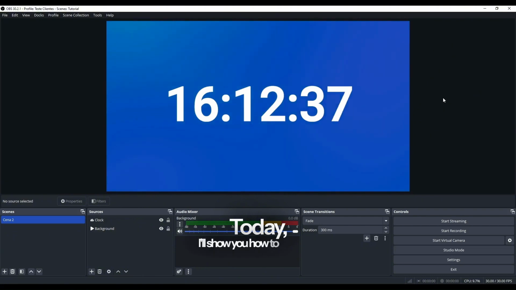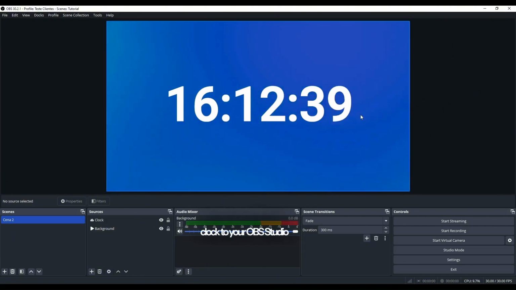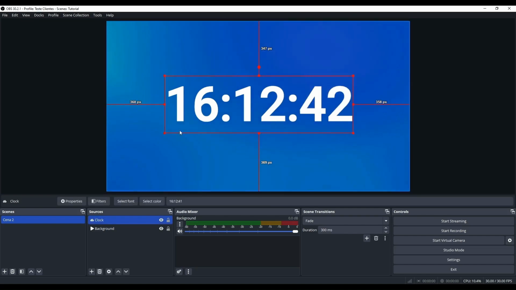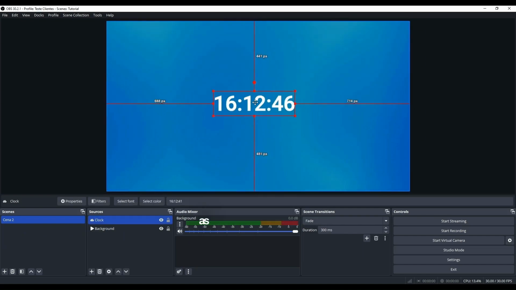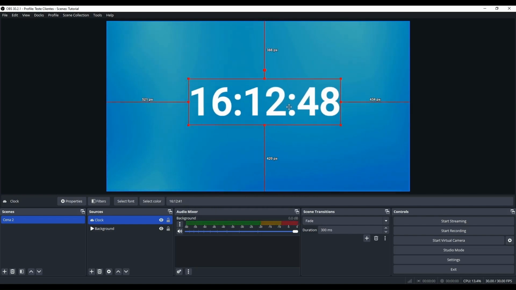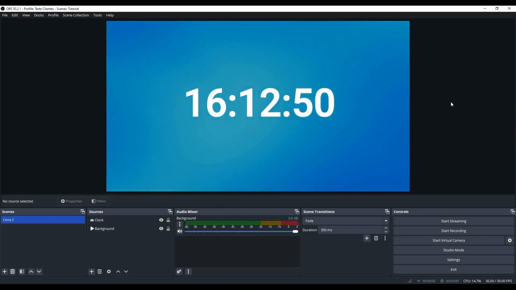Today, I'll show you how to add a live clock to your OBS Studio stream. This feature is great for live news, auctions, or lectures as it always shows the correct time. You only need to set this up once.